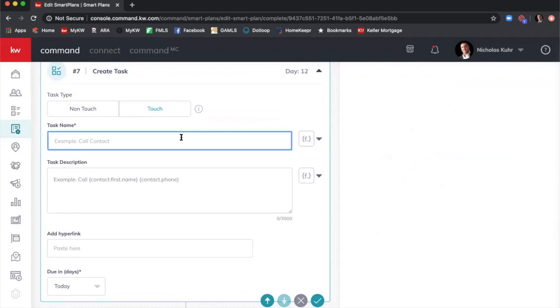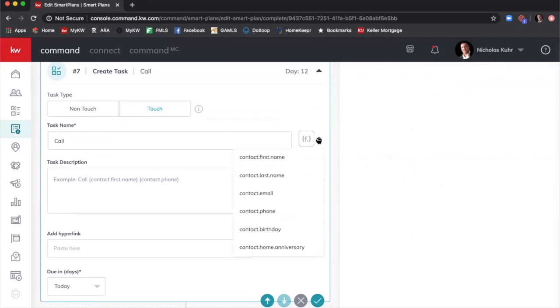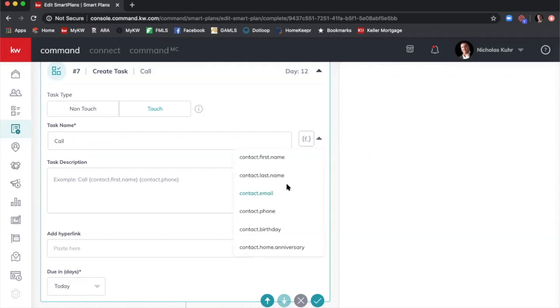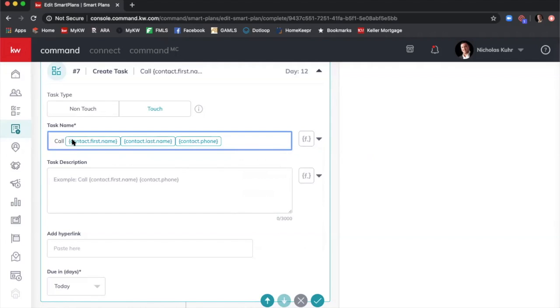So we can do call, and then we'll add our contact first name, contact last name. Oh, so this is kind of tricky. So when you're creating a task and you want to add merge fields, I don't know why it does this, but it puts the merge fields in backwards. So let's say you want to call first name, last name, phone number. So when you're creating your task name, you'll click call, and then I'll select contact phone, contact last name, contact first name.